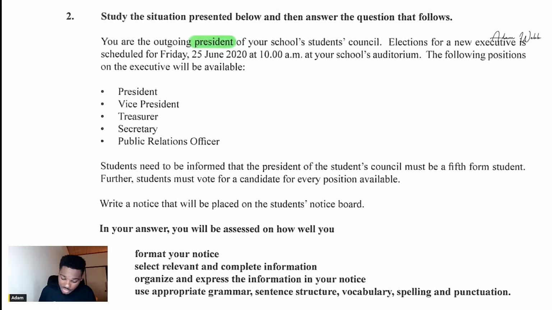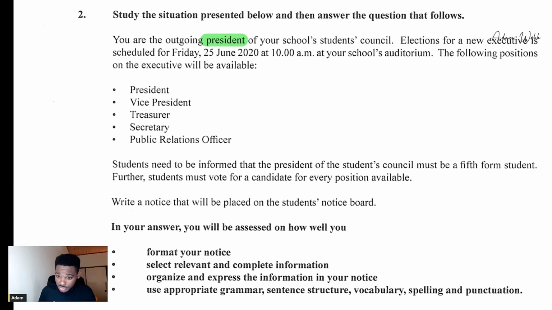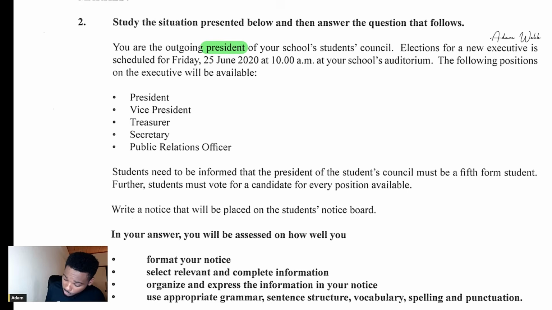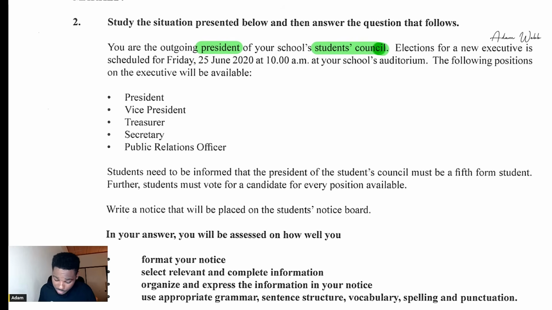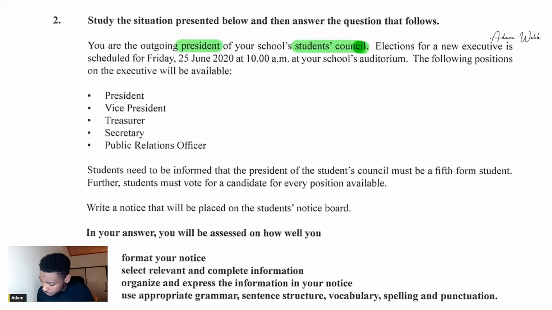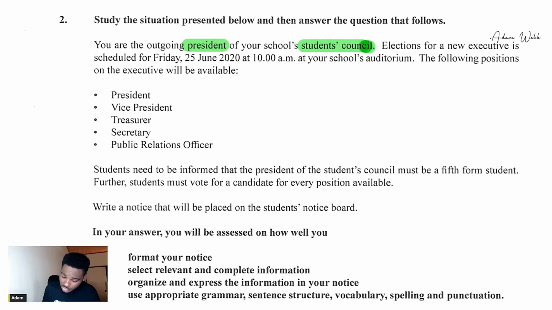So we're highlighting everything that is relevant to our notice. All right, so you're the outgoing president of your school student council. So we're a student council president. We can write that as our position, student council president. All right, fine. Elections for a new executive is scheduled for Friday, the 25th of June 2020. So we have more important details here. This notice will be about the elections for a new executive, right?